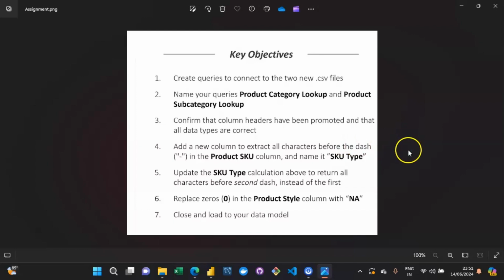Once you have transformed the data where you have extracted the information before the first dash, now you have to change that calculation, wherein the new data extracted into this column will focus on extracting the data before the second dash, right? And then you have the option wherein you can directly replace zeros in the product style column with any, which we were talking about, right? You can simply use that right-click option. And then finally, you can close and apply those options, and load it into your data model.